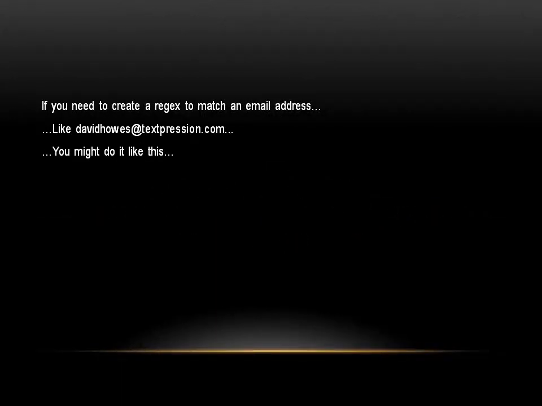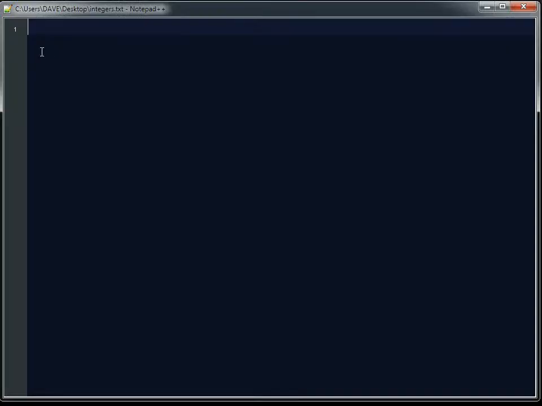If you need to create a regex to match an email address, like davidhowes@textpression.com, you might do it like this. Look for a name such as David Howes. To match the name part of an email address, we are going to use the \w meta character. We're going to precede that with a backslash just to let the regex parser know that it is a meta character. And we're going to follow the \w meta character with a plus sign.